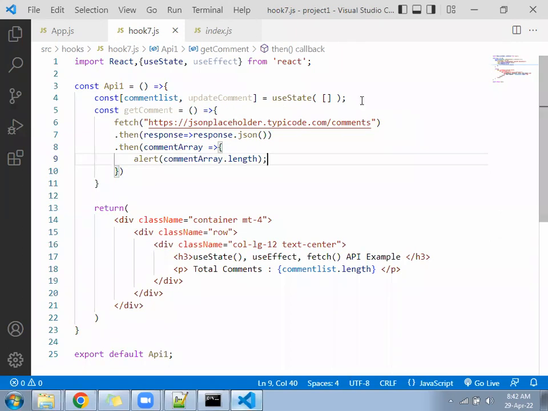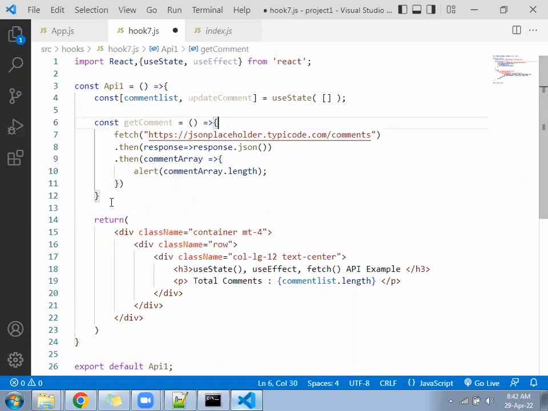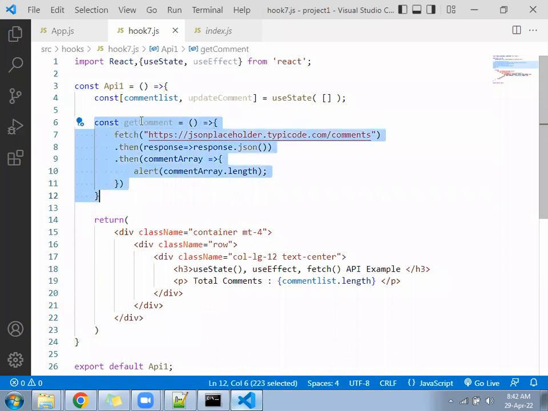Now how will this function be called? The getComment function, how will it be called? For that we have two options. Either button click we can call, or onload also we can call. This getComment function will give you the data. Until you call the getComment function, it will not give you the data. So if you want auto load, on page load data should come.